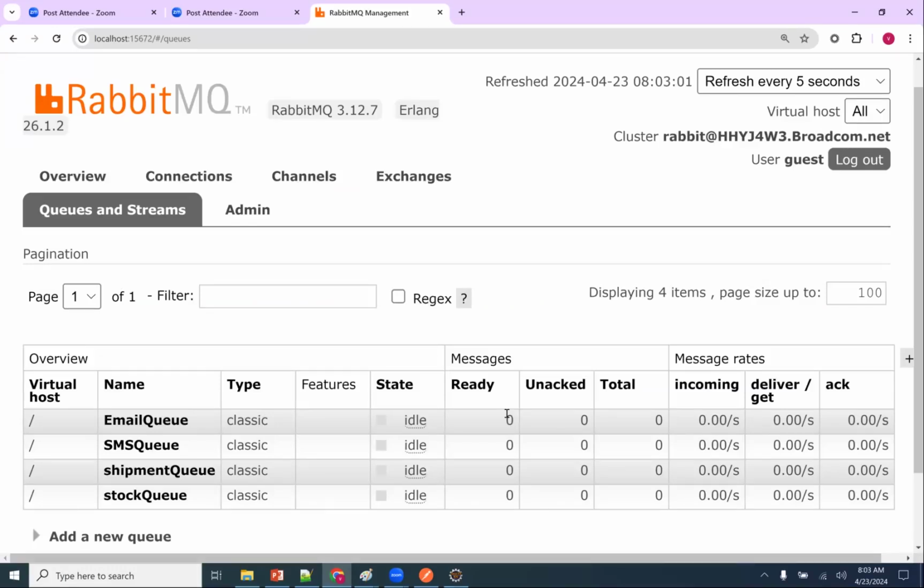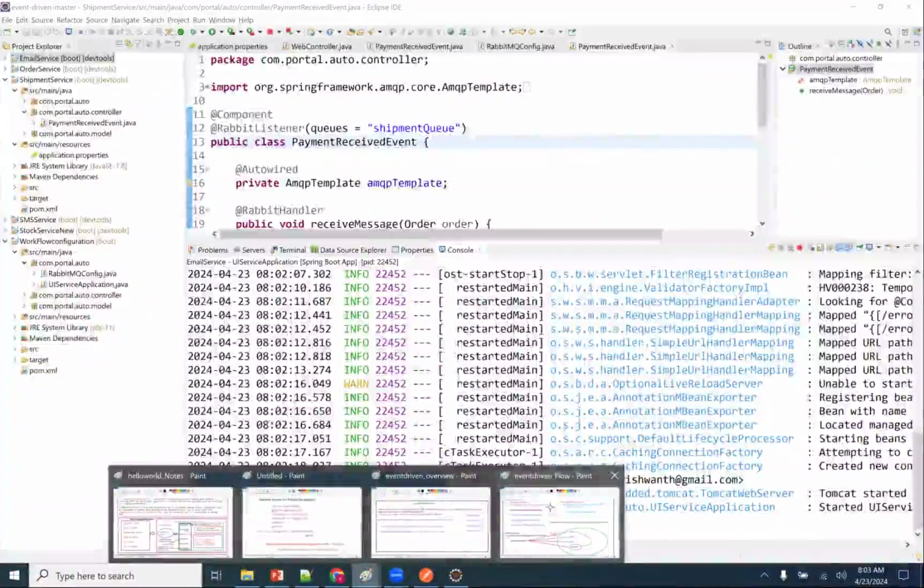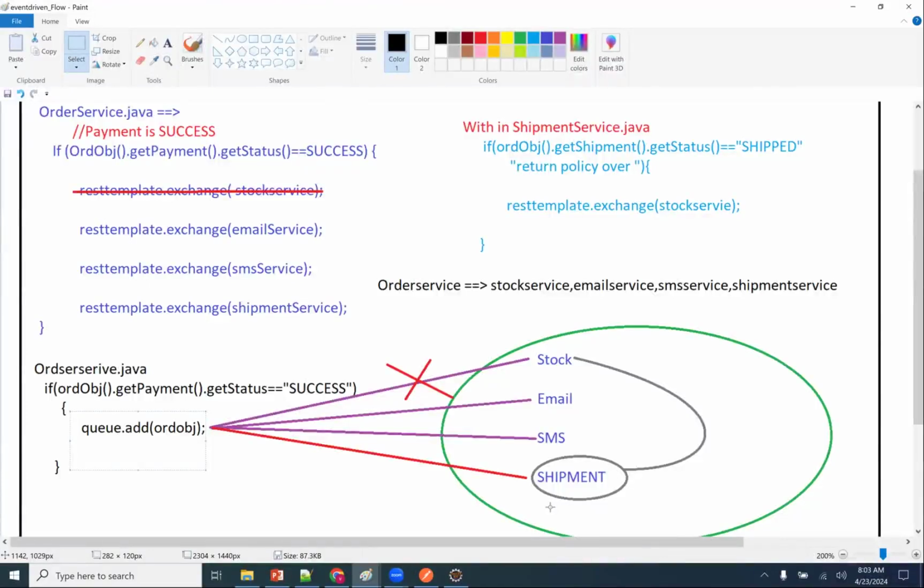Maybe the next portion I need to complete, but it's not done. What do I need to do here? I need to explicitly make the change here. What is the change I want? Business flow change. I don't want to call the stock service here. I want to call the stock service only after the shipment is done, without stopping the order service. That is my intention. That portion I have not explained here.